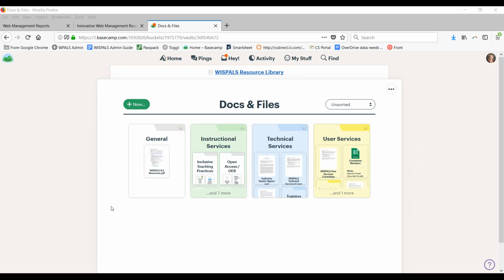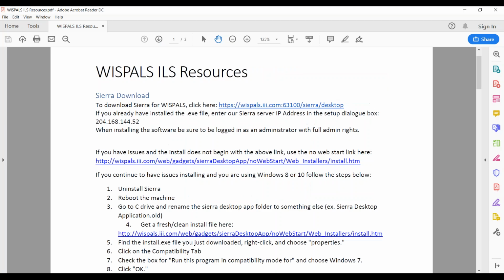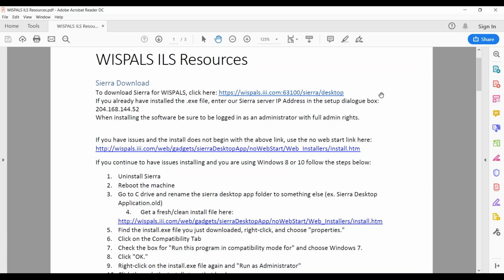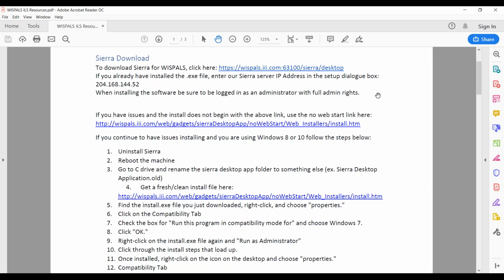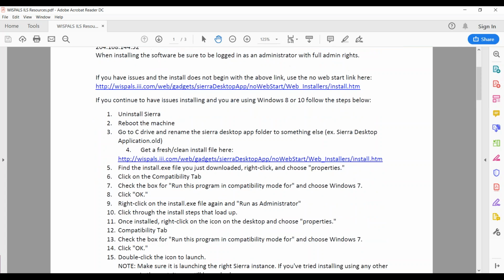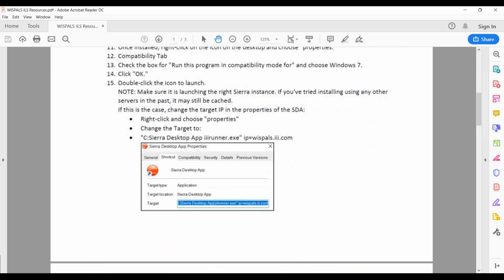But back to that document, the ILS resources document. This is the most up-to-date document that we have that really has all of the ILS related resources available to it, because not everything is just right in Sierra. The first one listed here is Sierra, which everyone I'm sure has been playing around with for quite some time now. If you do need to do a reinstall, there's information on how to do that.